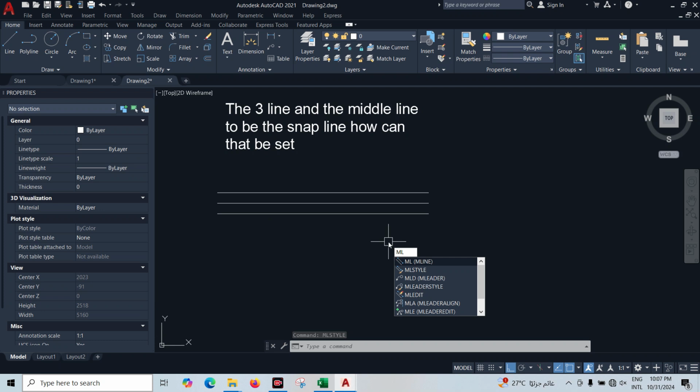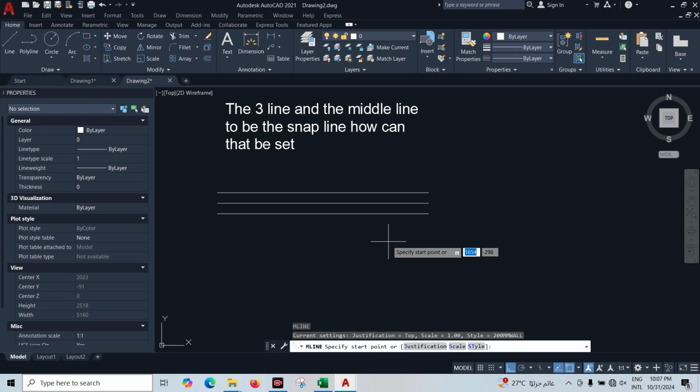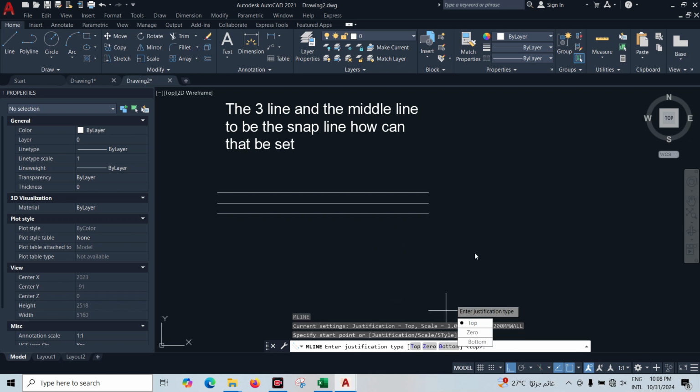The shortcut key for multi-line is ML. I enter ML, and some options appear: one is justification, second is scale, and third is style. If I want to create a multi-line with three or four styles, then I select from the style option, or scale, it depends. If I need it bigger, then we choose the scale. Now I need justification, so I click on justification. Three options appear: one is top, second is 0, and third is bottom.